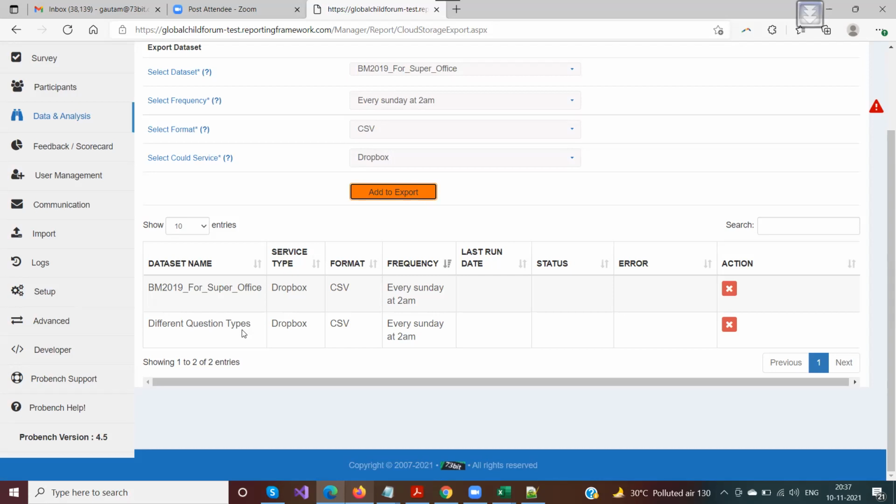For now, only Dropbox is supported. But if you want some other integration as well, then we can do the necessary development and provide you with that functionality as well. We have kept it simple at this point. We have not gone deep into all the different cloud services. So that's how it is.